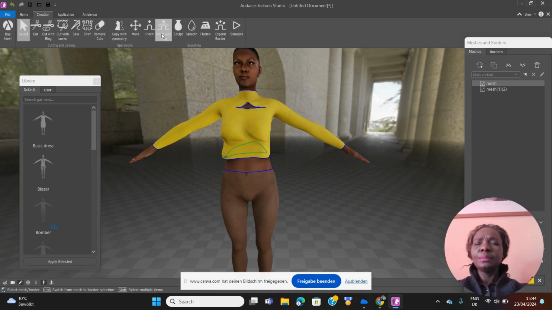And then the pinch with ring is also different. Pinch with ring, let me remove all this that I did so that I can show you the pinch with ring, how it works.